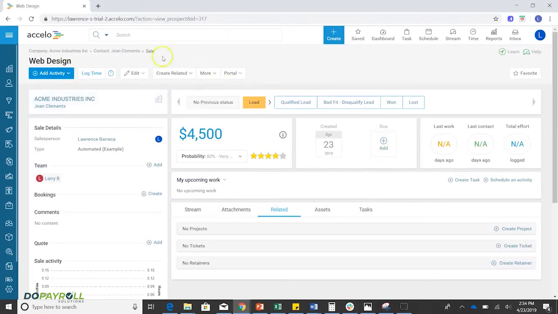And then as always, up at the very top, we can see the ability to add an activity on this sale and log time for this sale. We can actually edit from here as well. So if we want to edit the sale or the permissions of it, we can do that here. We can create a related project ticket, retainer or quote. We can add a quote from here as well. We can delete this sale from here. And then anything related to the client portal, any permissions for this sale, etc., we can do here.